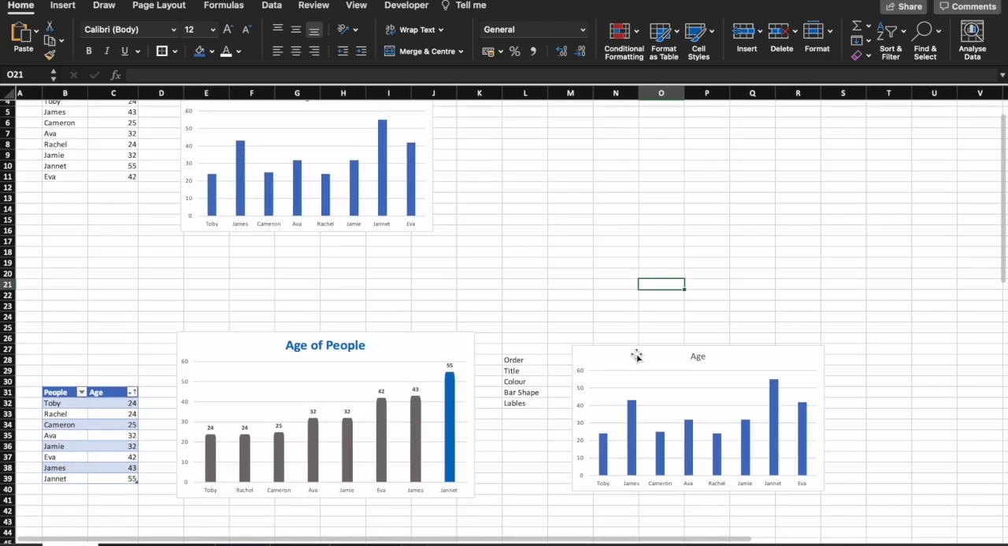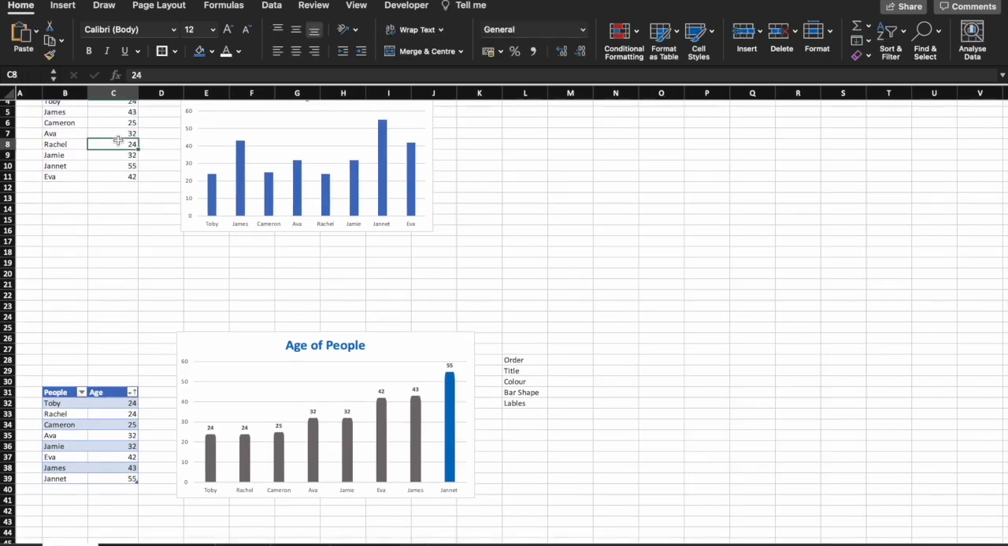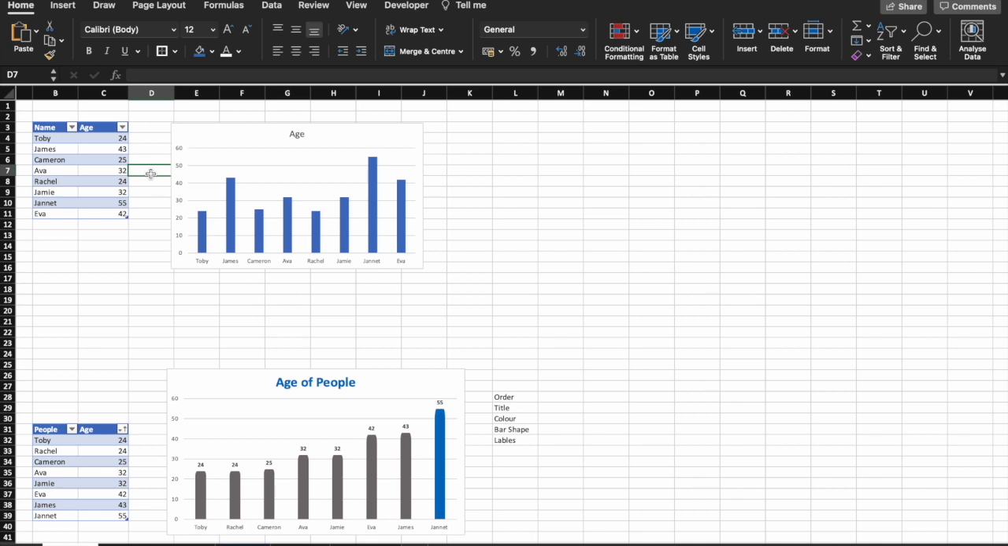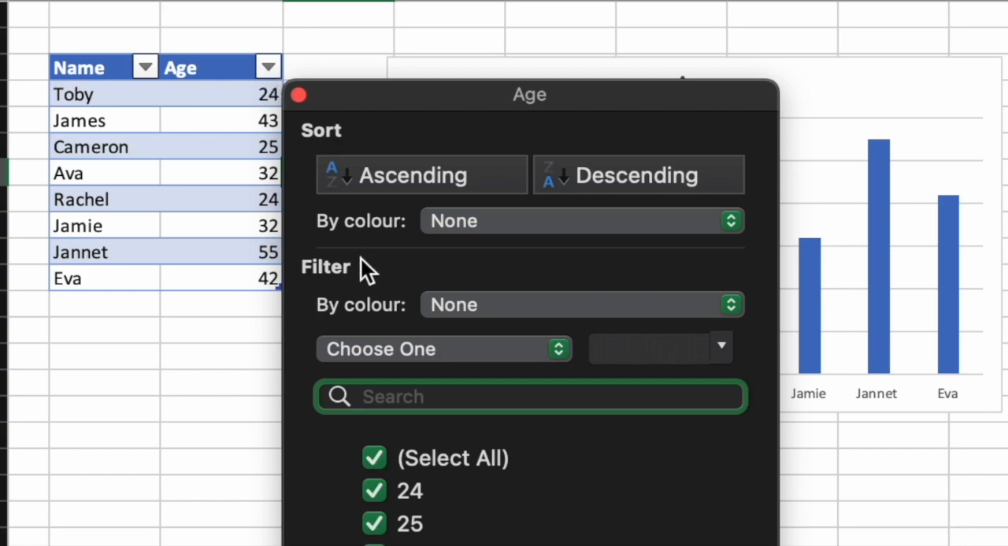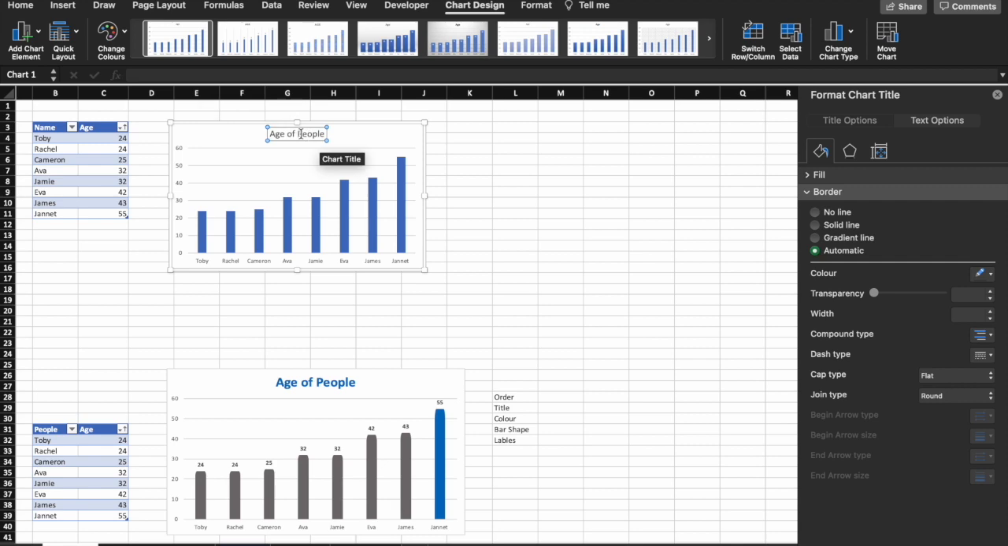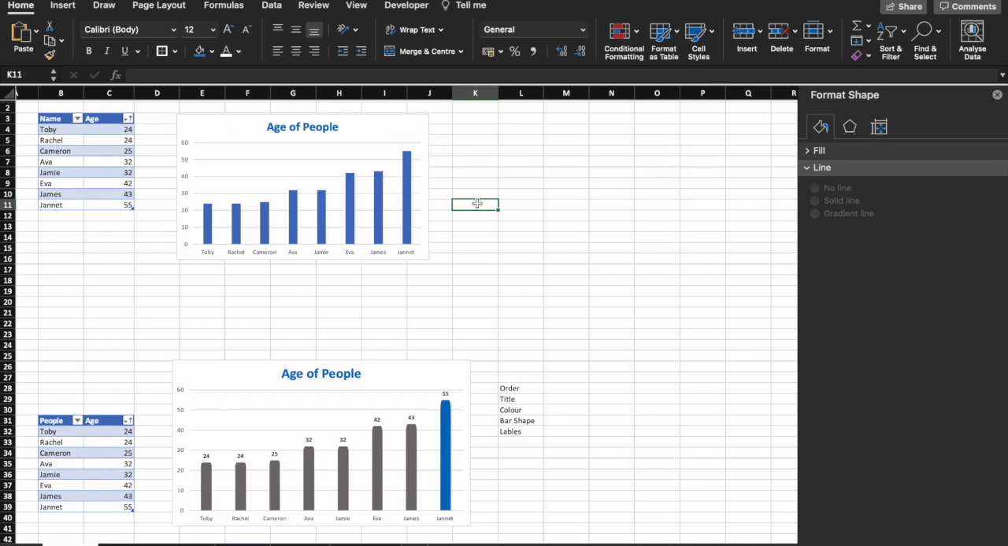What I did here is create this as a table. Once that was done, I used the filters to change the order to ascending. Already looking better. I then changed the title, changing the boldness, the size and the colouring. I then added data labels by right-clicking on one of the bars. Fantastic.